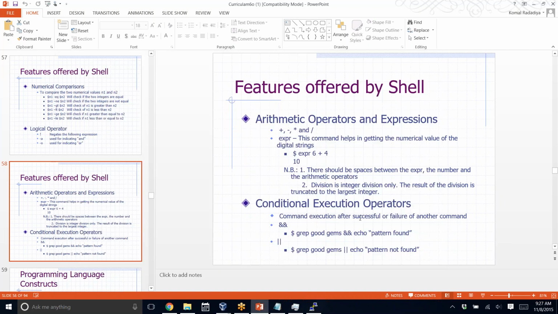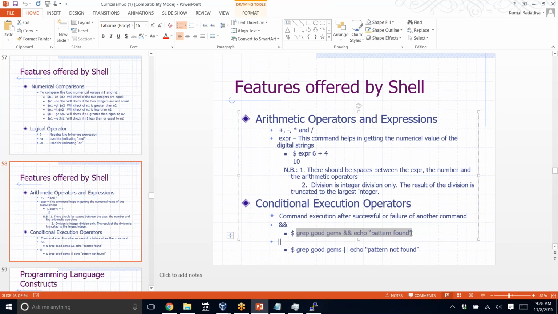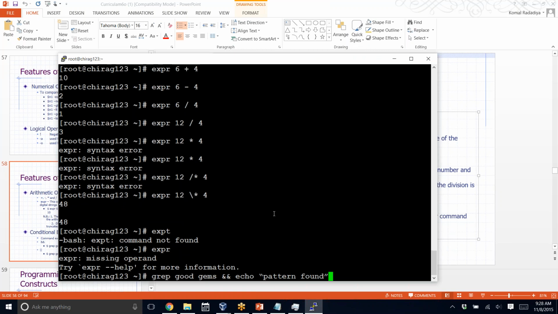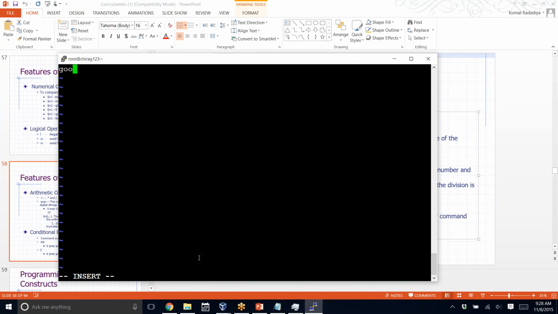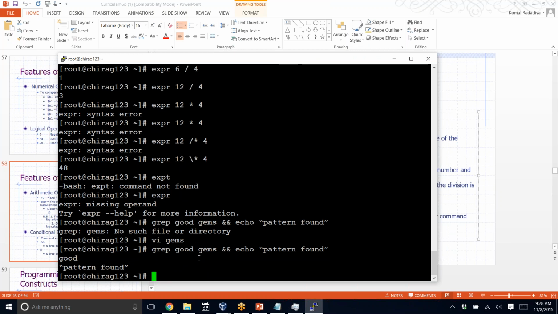So let's see an example of the AND and OR operators right here. I'm going to see this example here. What this command does, let us execute this command first. This is a command using the AND operator. What it does is it greps for the word good in a file called gems and displays pattern found. So only if this command is successful, we go here. So let me get a file called gems and then add a word called good and then save it. So now if I grep it here, it found good, and then pattern found.